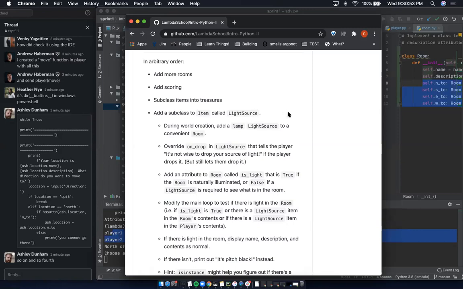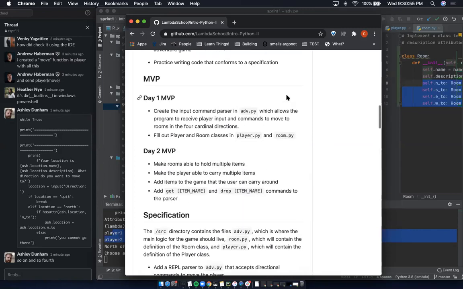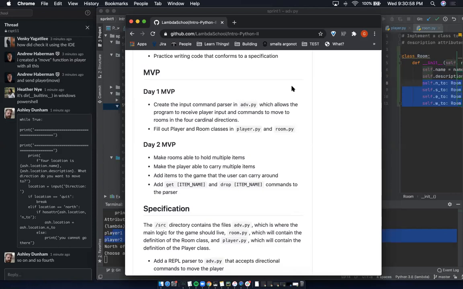I feel like this light source is cool. But any questions?